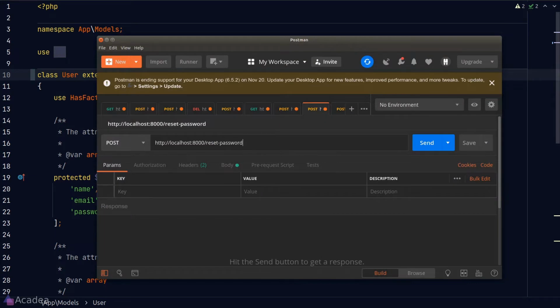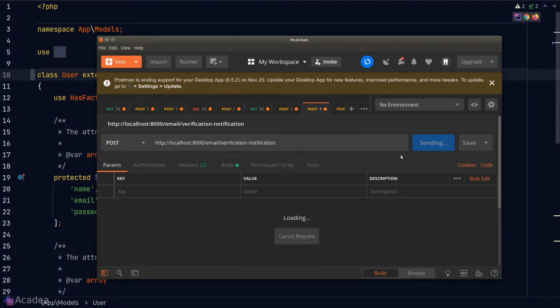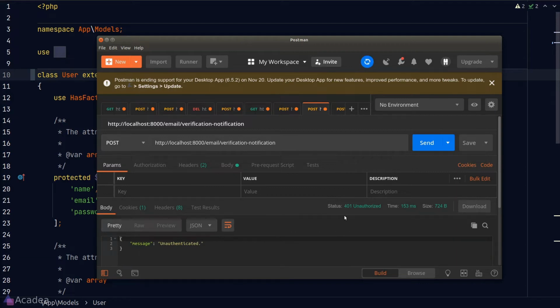Now let's go to Postman and we'll test out the email verification routes. As I mentioned earlier, the post route for email verification will not work unless the user is logged in. At the moment, no one is logged in to our app. So if I try to send a post request to the endpoint, it should fail. And as expected, we get an error.